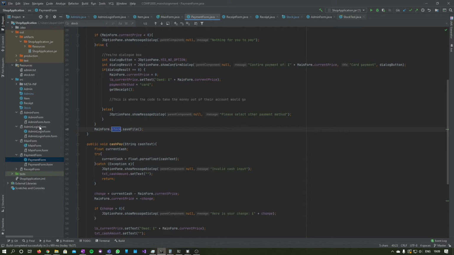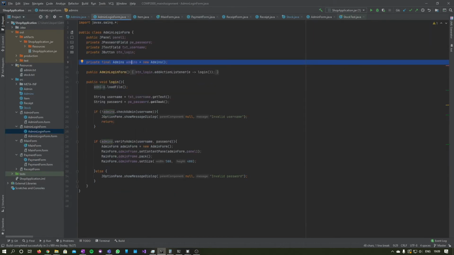The same is true with the admins. That is created there and only ever referenced from there. Only one admins class is ever called. It's a Singleton design pattern.